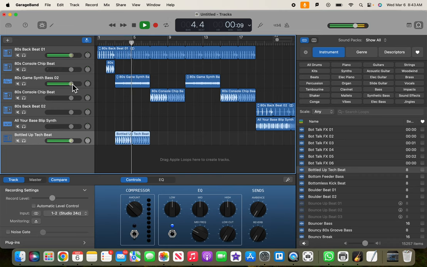Barely hear it there, but I like it. If I turn this down, yeah, I like it there with it. So that's kind of good. And since I've got it with this verse, I've got to now copy this and put it with all the rest of the verses.